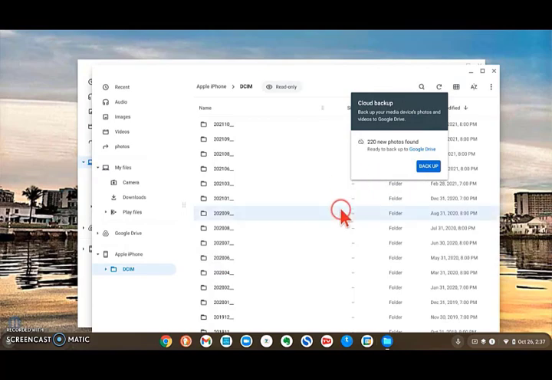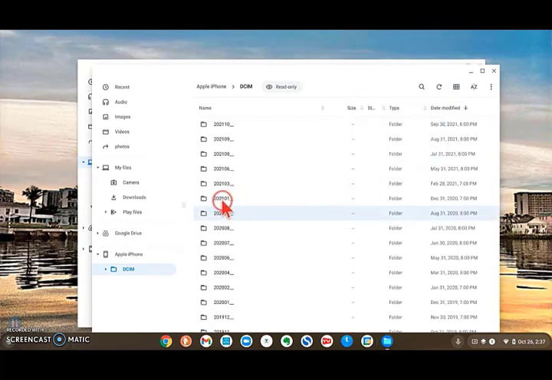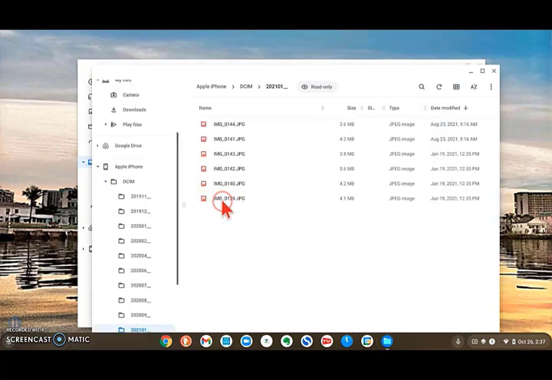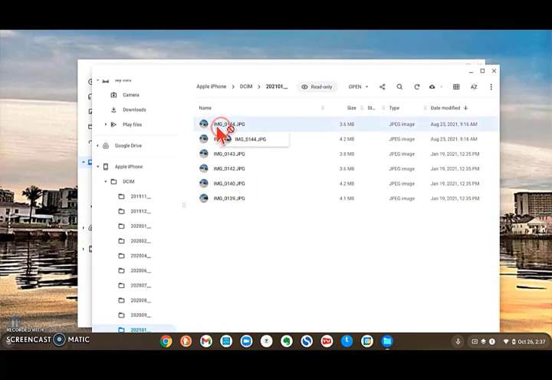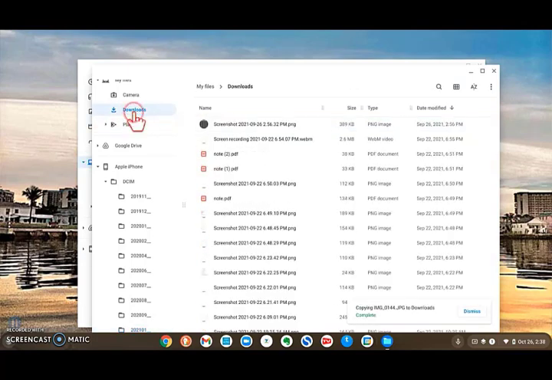I can either back up, so we're not going to do that, but we can take any one of these folders. Let's take this one, for instance. There is a picture here. We're going to copy it, not move it. We're going to copy it to our downloads folder on our Chromebook. And there it is. It was taken a month ago.